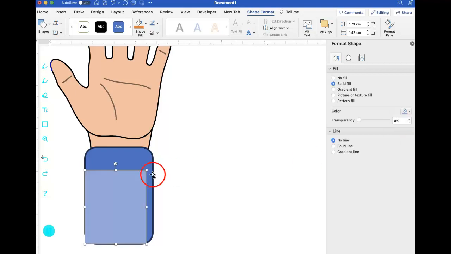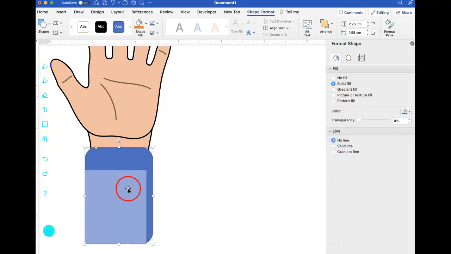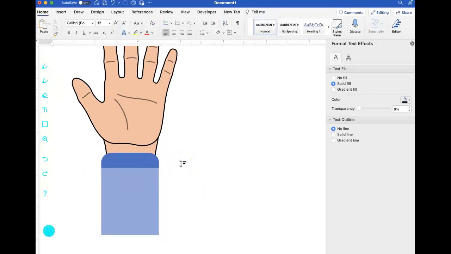Right there. Maybe that's a bit better. Now I'm going to select this image and I want no line on that either. Now I'm going to make this a little bit larger. Come up here. So now I've made the cuff and the sleeve and it's all attached to the hand.